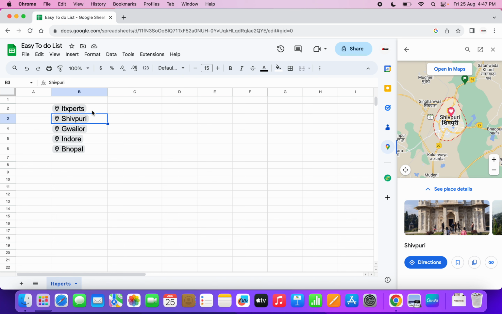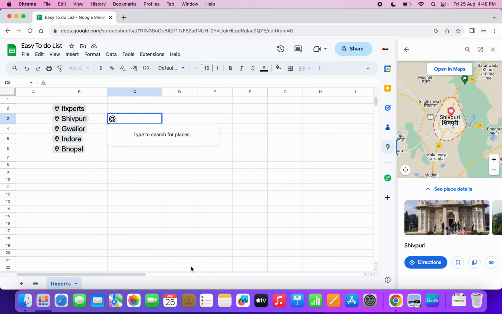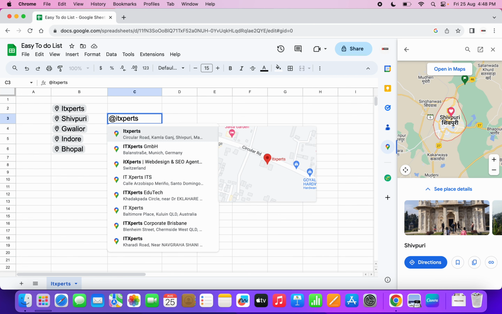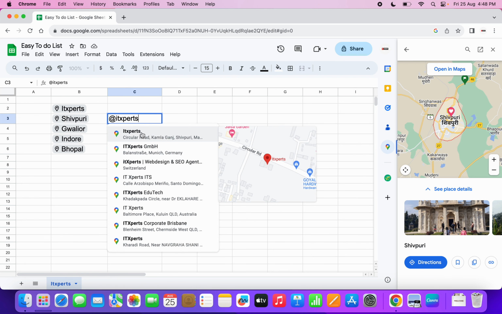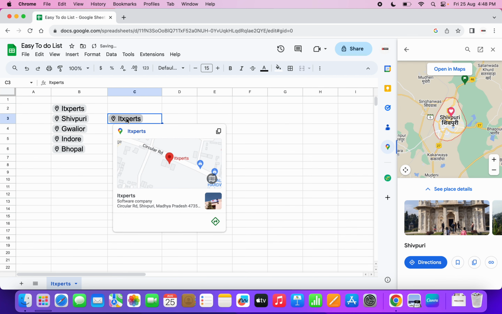Okay, so let's see how we can do this in Google Sheets. Just select the cell and click on insert. Just click on the smart chips and click on place and type the name of your place and just select your place and click, and see, then click on open preview.